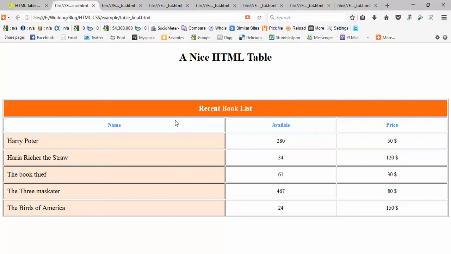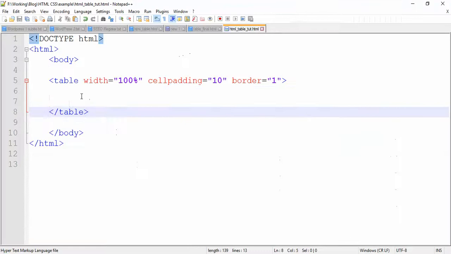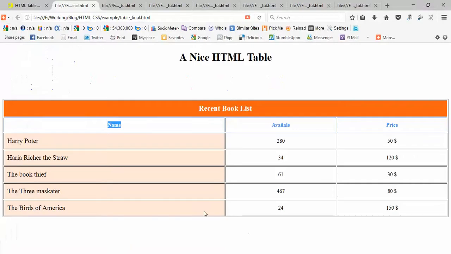What's this? Look at our table. We have a nice heading of the table, that is a recent book list. It also has a background color, and we changed the text color. Here you can see the background color, and some columns for available quantity, the price, and the book name. So we want to create this table. First we need some rows, like 1 2 3 4 5 6 7. So we need 7 rows.